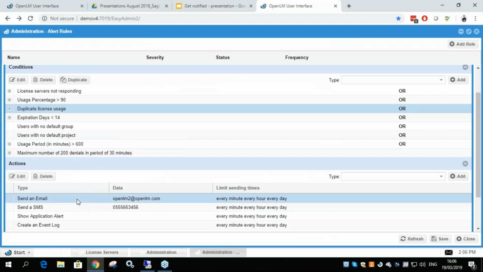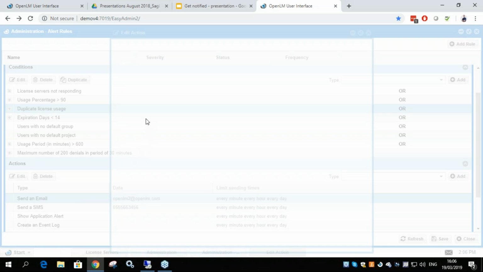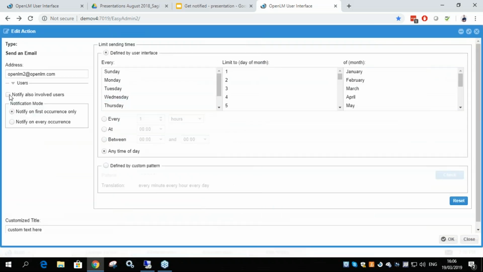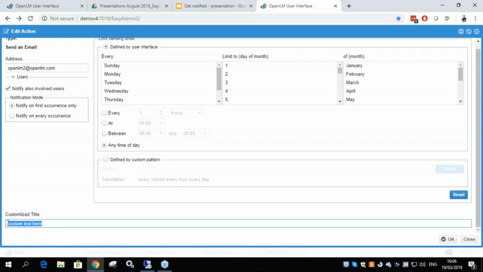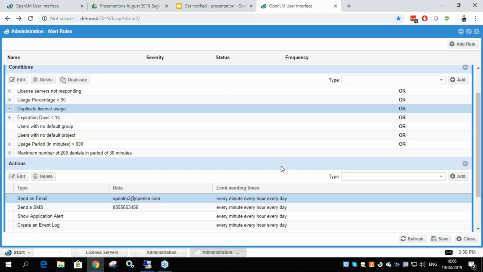In this case, the end user himself can also get notified. You can notify the involved user by sending an email, and the user will receive the same email you receive, but you can add a customized text to it, a customized title. Meaning that the user will automatically receive a message saying that, hey, you're using 2 instances of, let's say, AutoCAD. Please use just 1. If you don't have to, don't use 2. Whatever you choose.